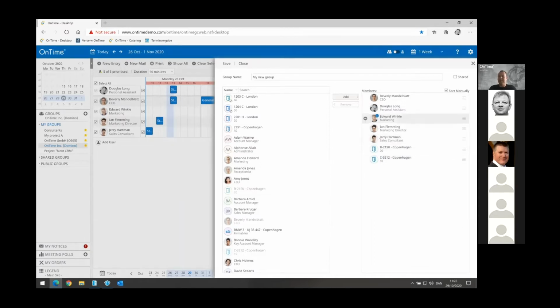And maybe Edward is our project manager, so I actually want to put Edward in the top. And while we are at it, I want to share it with the others. So I can share it with the members that are in the group. And right now I'm the owner. I could add more owners to it so they can update the same group.